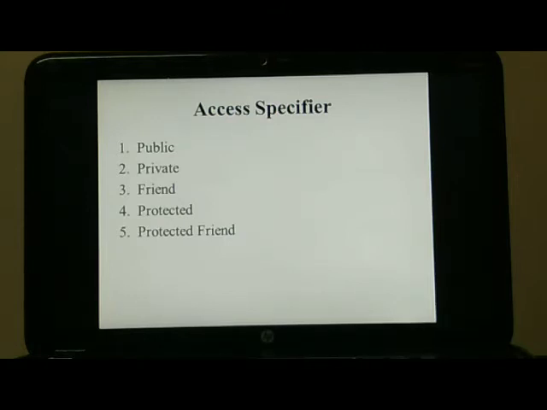The fourth is the protected access specifier. We can use it within its own class or from a class derived from that class. It is used only at class level, to declare members of the class. And the fifth is protected friend. It uses both the protected and the friend access specifiers, which means it can be used by code in the same assembly as well as by code in derived classes.